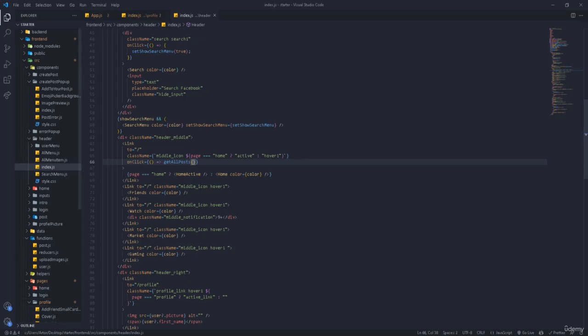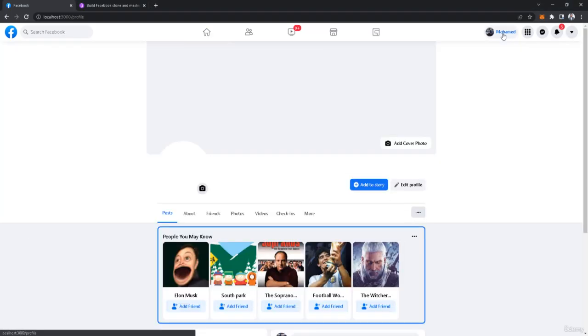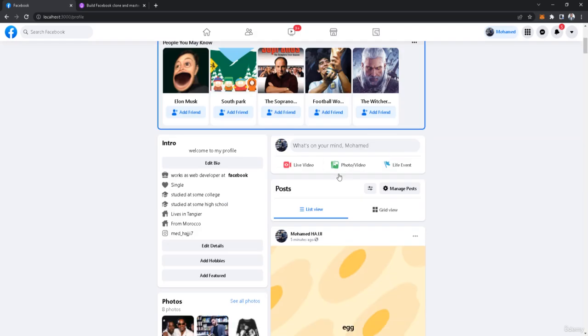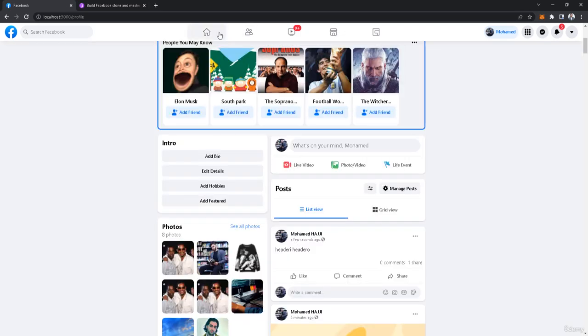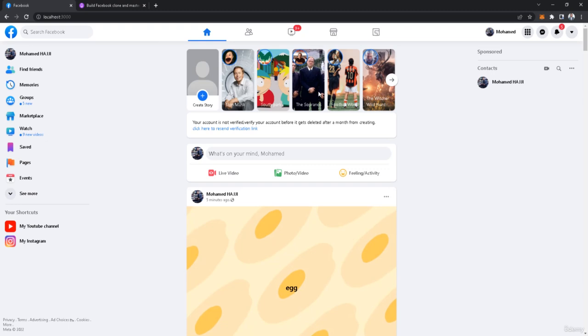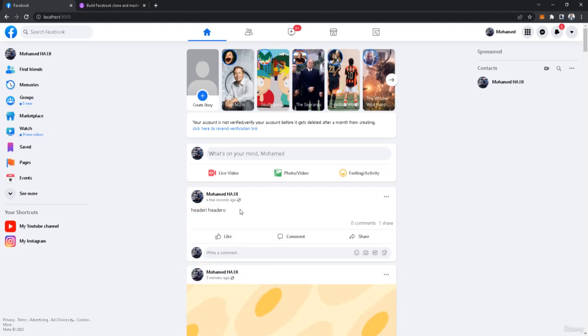So let me try it now for the profile. Let me go to the profile, and let me create a new post, header. Okay, and then post. It's been added right here. And now if I click right here, let me go up, it's going to get the new post. It's taking a bit of time, but we're going to have the loader, and when you have the loader, it's going to seem more convenient.